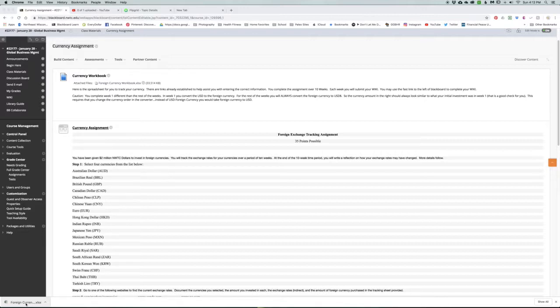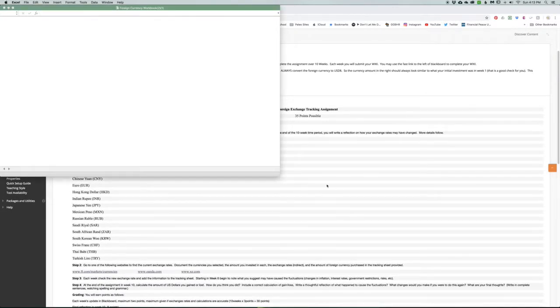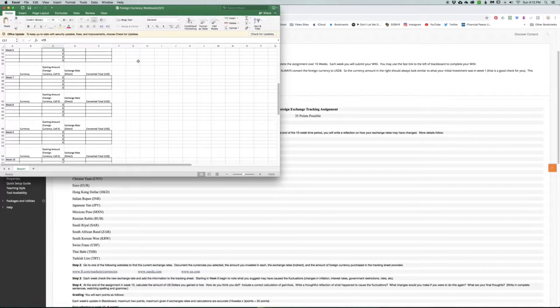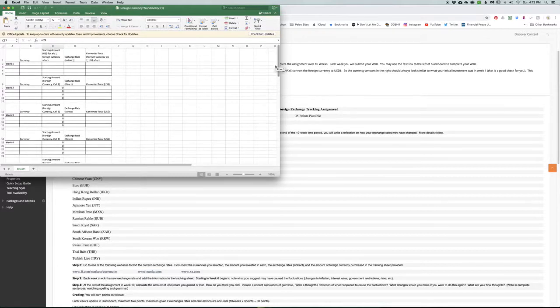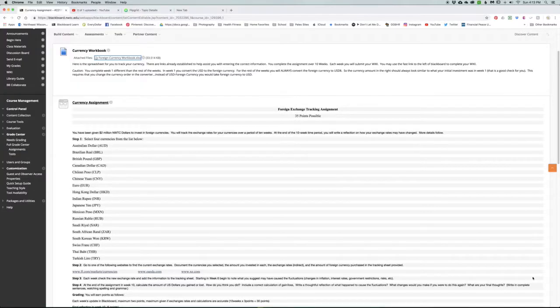So I'm going to go ahead and open it. And then I'm going to review this currency assignment link down here so that you have a little bit of information. I haven't read through the step-by-steps, so I might not follow them exactly. We'll just go through this.